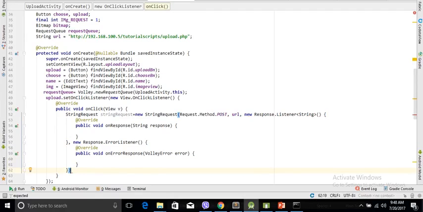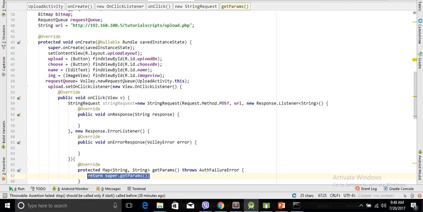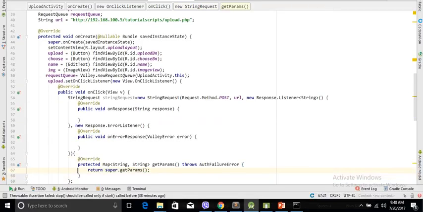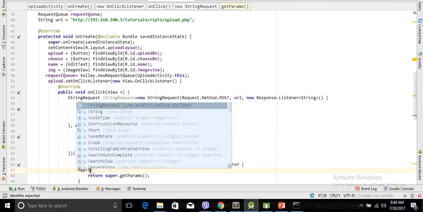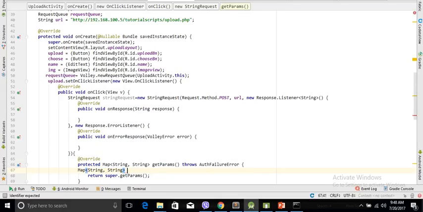Also, we need a function here known as getParams to bind our values. GetParams, right? So what we need to do here is create a map type variable which has a string and name it params equals new hash map. So insert these values here.